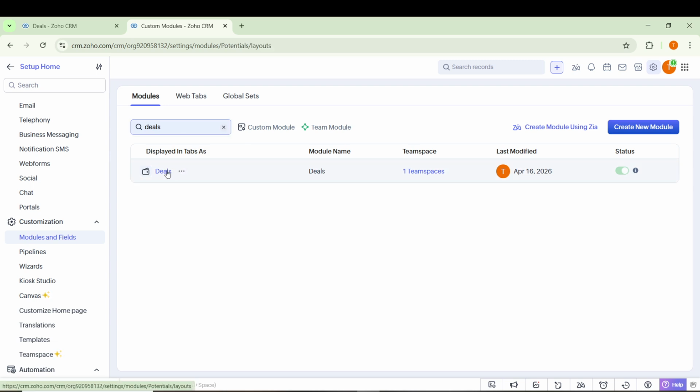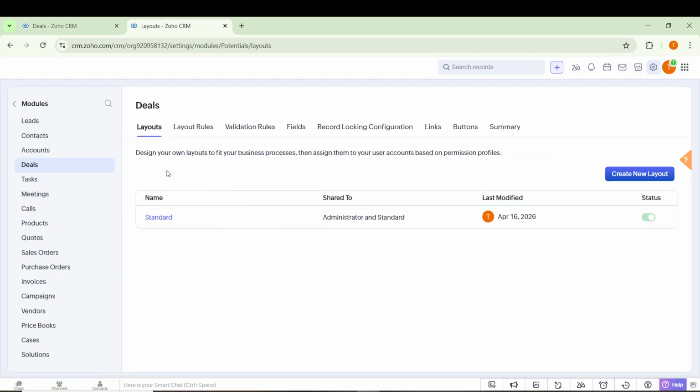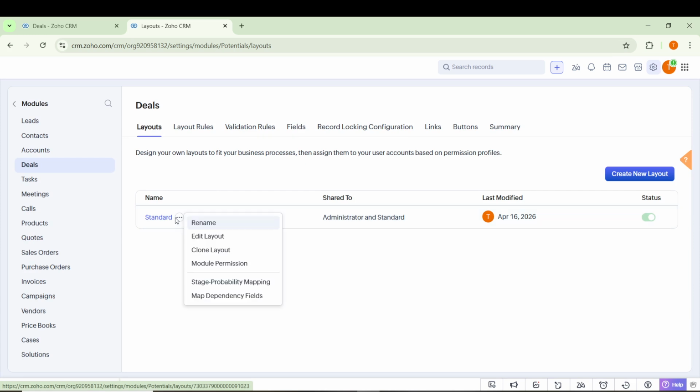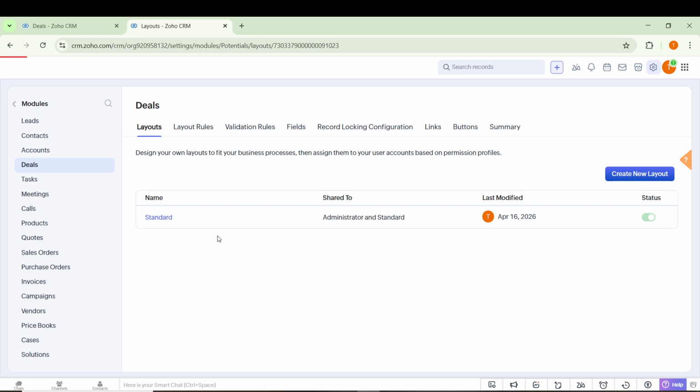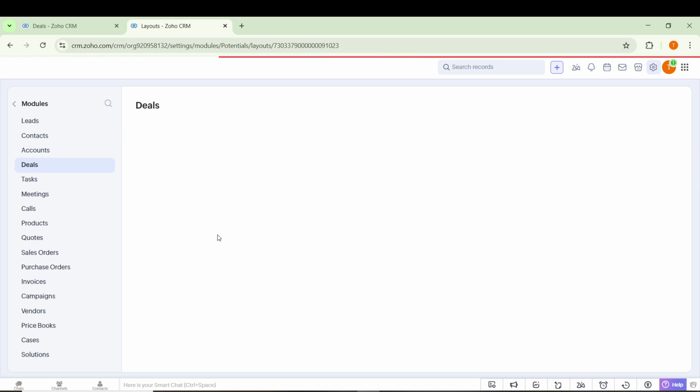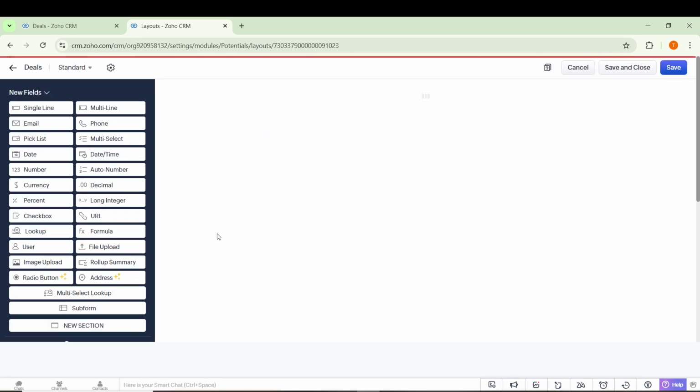The Deals module is where your opportunities live, and the Stage field is what drives the funnel view, so we need to adjust that field first. Next, locate the Stage field in the layout. Hover your mouse over Stage and you will see a three-dot menu appear. Click those three dots. Then choose Edit Layout. This opens the Layout Editor, where you can update the available stage values that represent the steps in your funnel.